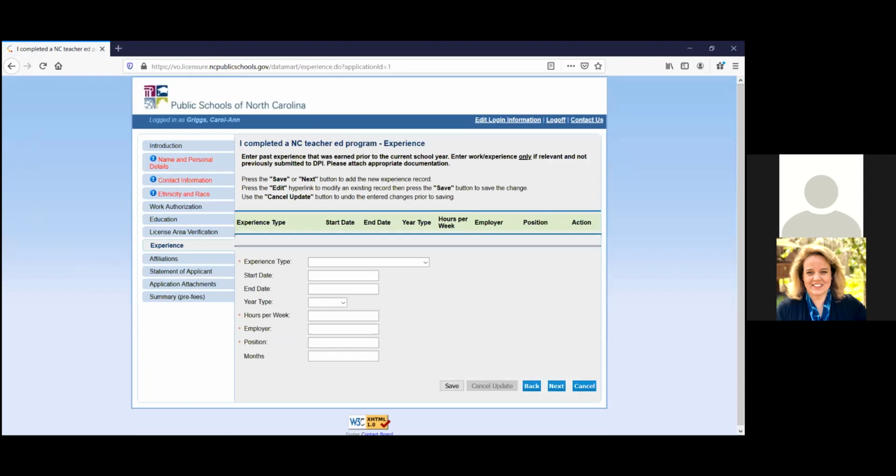Experience. Now, if you have had experience as, say, working in a public library or working in a school library as an intern or something to that nature, you'll want to complete this information. So you'll want to complete your experience type, start date, end date, hours you work per week, employer, all this information. Now, there are going to be forms that you're going to have to upload to go behind this.